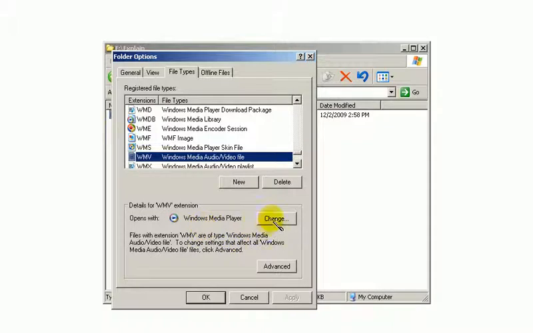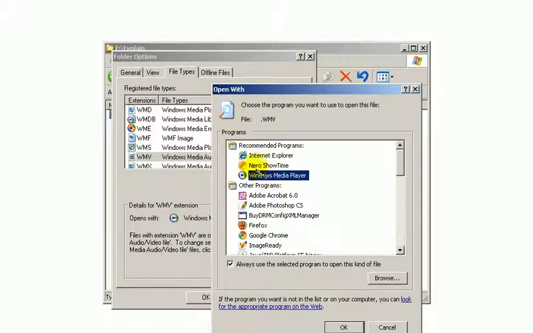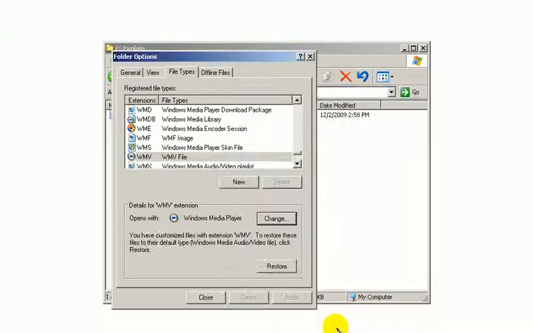But if it is not, click here, then you can choose it. You could have several video players that you installed on your computer. Of those, you have to choose Windows Media Player and then say, always use that. And say, okay. That way you don't have to suffer every time you play it.